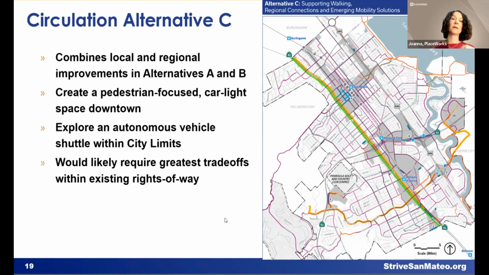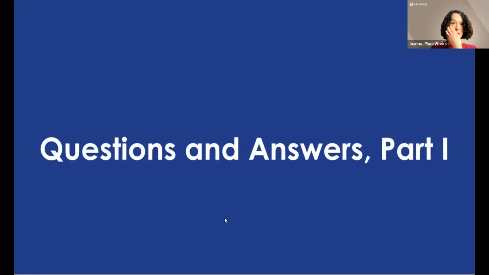One thing to understand is that in combining all of these improvements that focus on biking, walking, and transit, rather than prioritizing single occupant cars, we have to make some trade-offs within the existing right-of-way of a given roadway. So that's most likely to mean that in some places, you might have to remove parking spaces or turning lanes or other features of the roadway that right now are dedicated for cars in order to make space for some of these other types of improvements that are considered in circulation alternative C. We're going to ask you some questions about that in our interactive polling later on in this meeting.